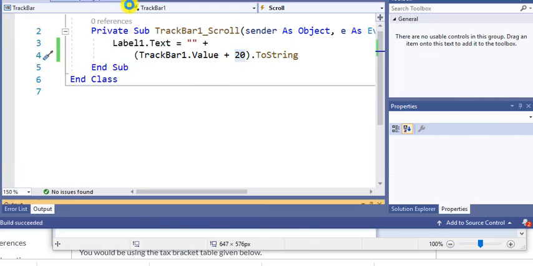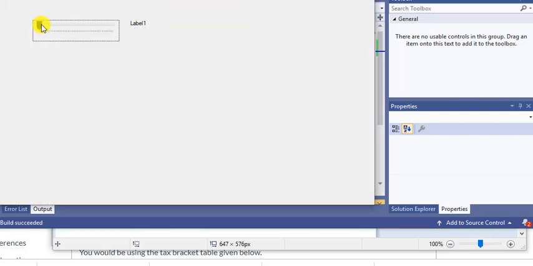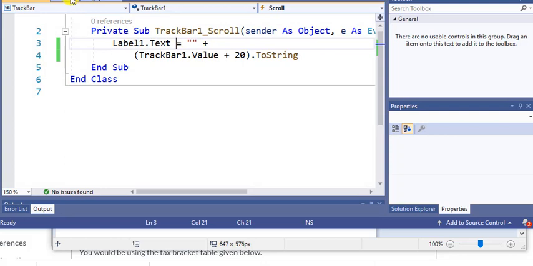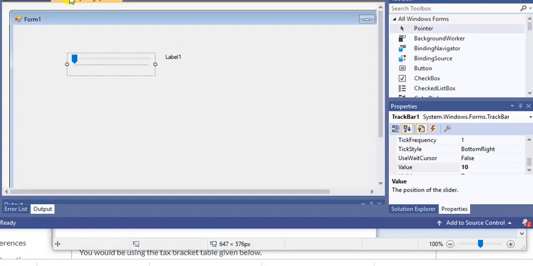Let's run it. So here you see, as you go, 100 plus 20, so it's maximum 120, minimum 30. See that? So that is a simple demonstration of a Trackbar, how we could use the value and do something. We also know how to set the minimum and the maximum value for this. So we set that.